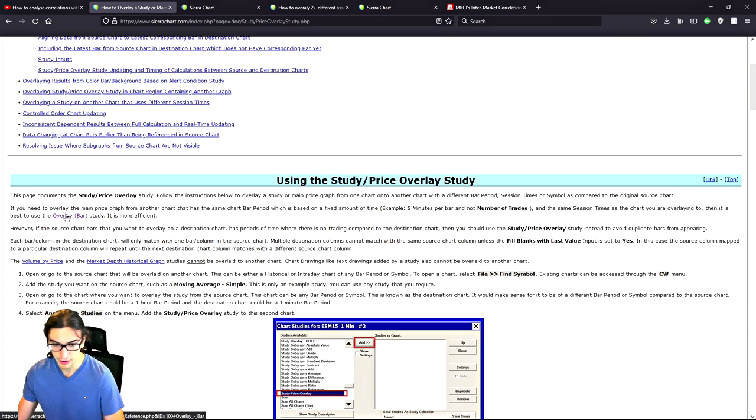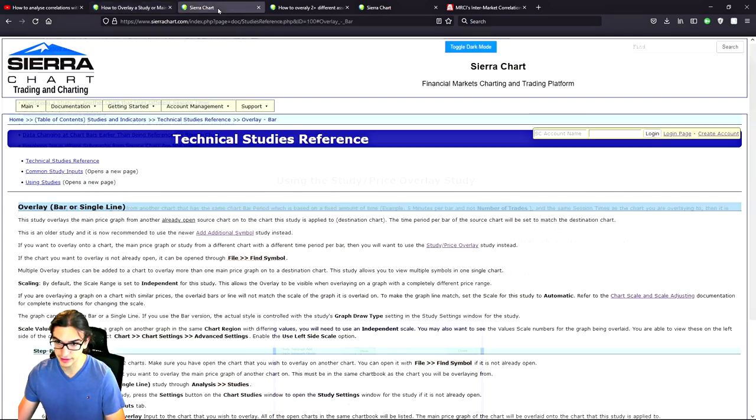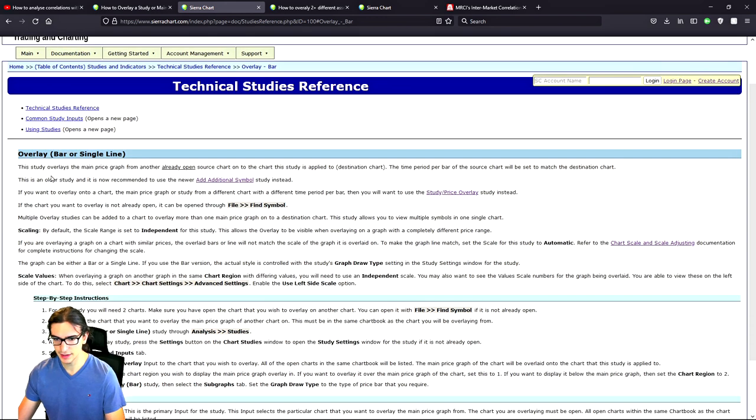then I trust them, because these guys are the pros. So then what I did after that is I went over to the overlay bar study and started reading about this. This study overlays the main price graph from another already open source chart onto the chart this study is applied to, the destination chart. Then they go on to say this is an older study and it is now recommended to use the newer add additional symbol study instead.